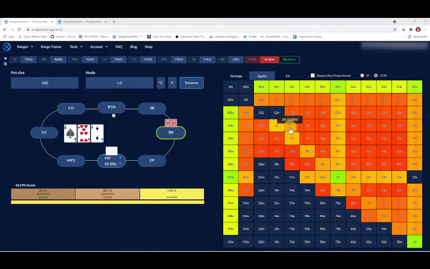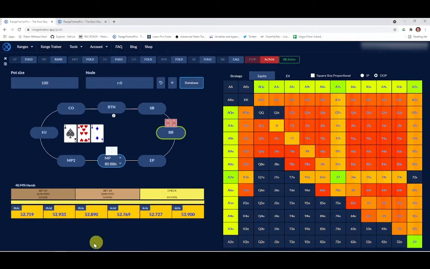When you get these neutral colors, like let's have a look at these jacks here. I'm mousing over, and jacks have 52.8% equity. Now I can click on that equity, and I get a hand breakdown down here, and we can see that his combinations of jacks have all got just about the same equity, but each individual hand will have slightly different equity. In some situations, like flush draws, there'll be a lot of equity difference between different combinations of the same basic combo.